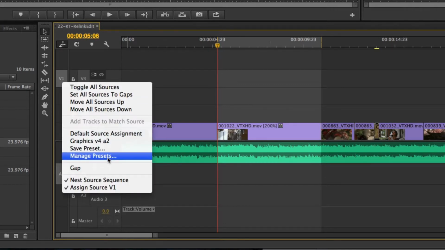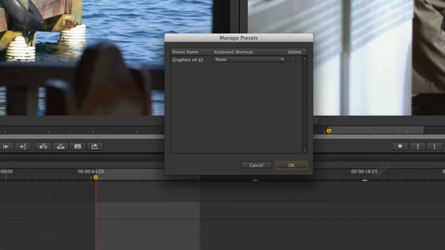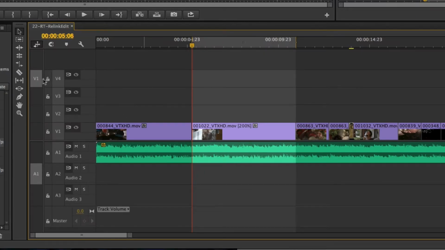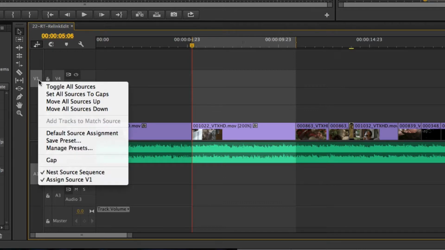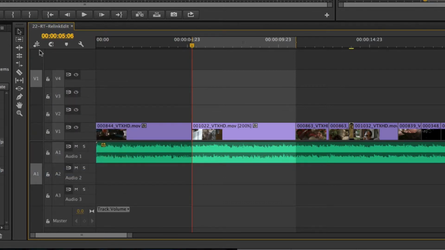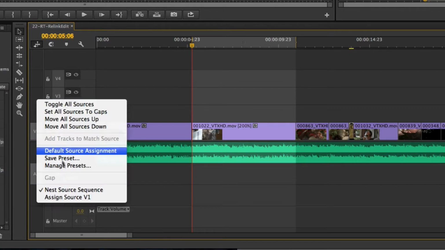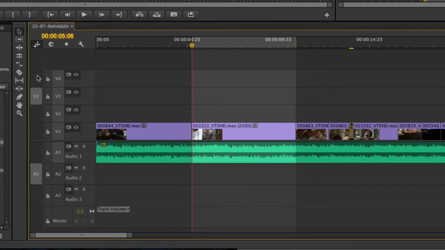Of course I can then manage these presets as well, and I can just delete them or assign a keyboard shortcut after the fact. So in this case I'm just going to delete it, hit OK. I can also control the behavior of this button by right-clicking and hitting Nest Source Sequences, and you'll see it change the state of that button. And of course I can move my patch panels by right-clicking as well and saying assign V1, or I'll do it again here, assign V1. Of course you can just do that by clicking as well, or by dragging. So all of that is possible.